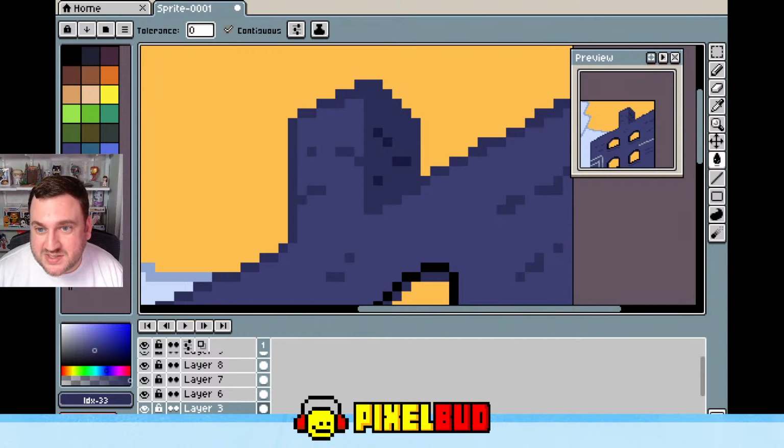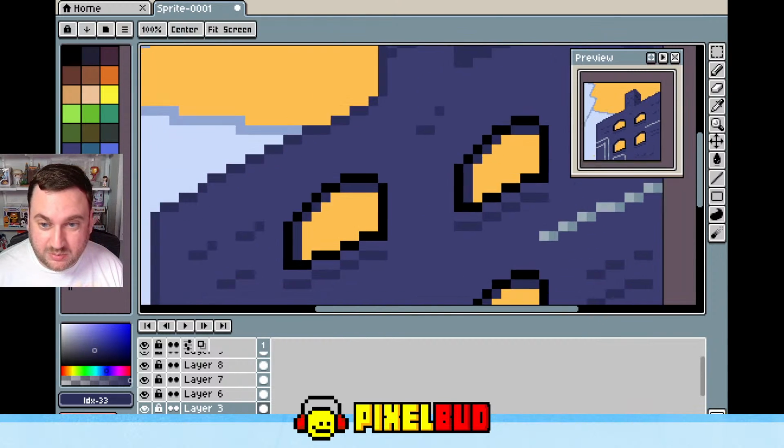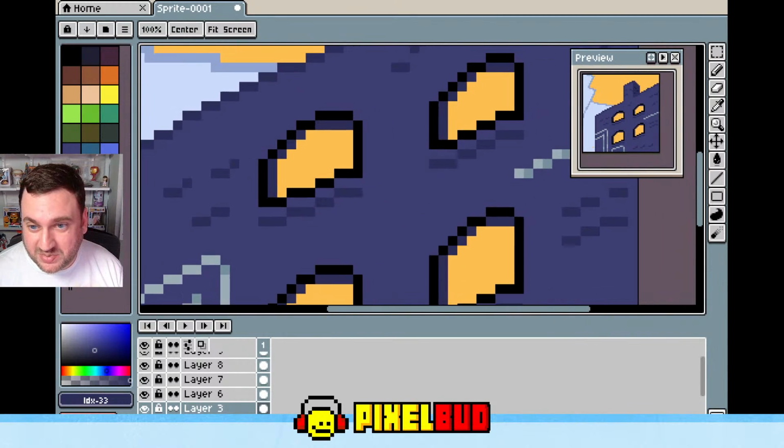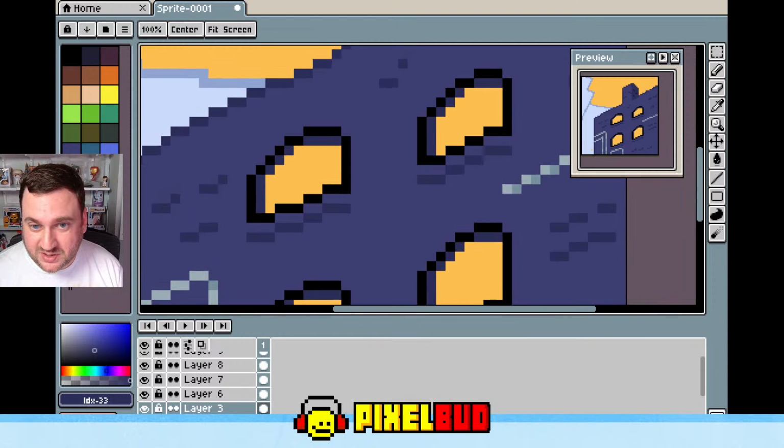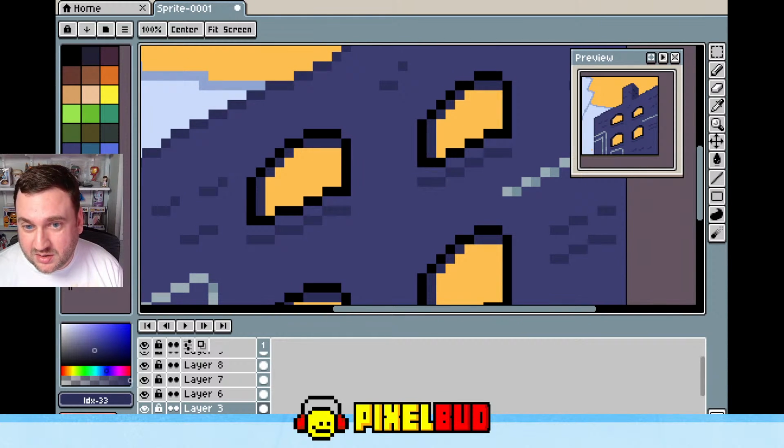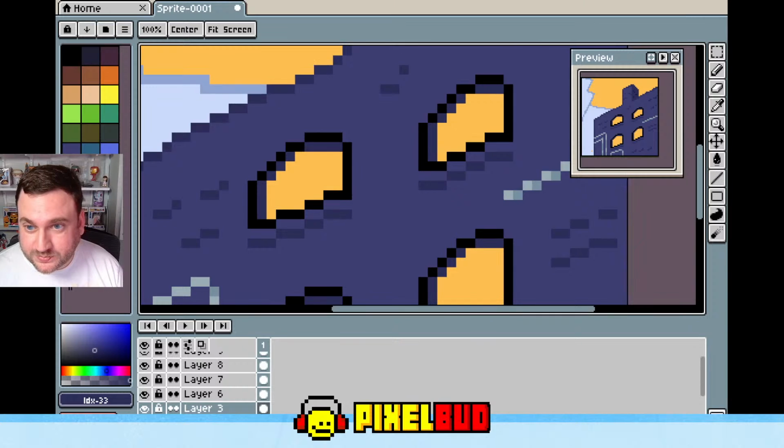Nice. I think that blends in a bit more. Kind of makes it look like it's less of just a cartoon drawing and more of, it's still pixel art, but I don't know, the style's a little different. I like it. Now for the windows.